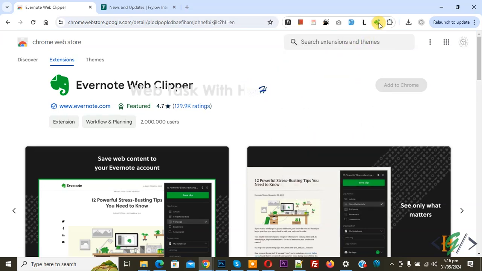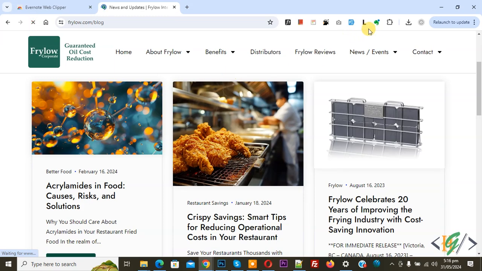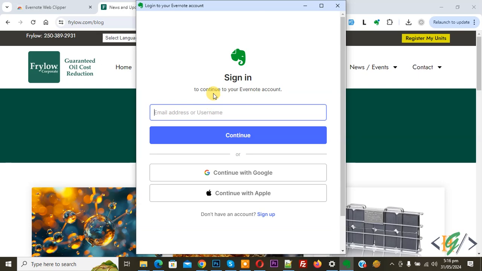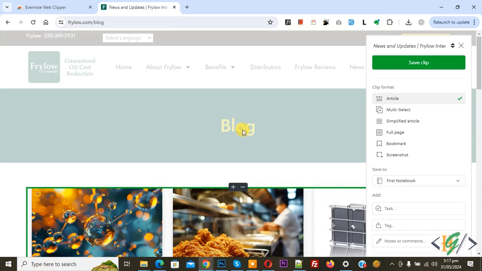Now go to any website and refresh the page. On top you see the icon. So we are going to save web page content online. Now click on it. You can create an account by using Google or Apple. So click on continue with Google. Now you see the account is created and then you see news and update.